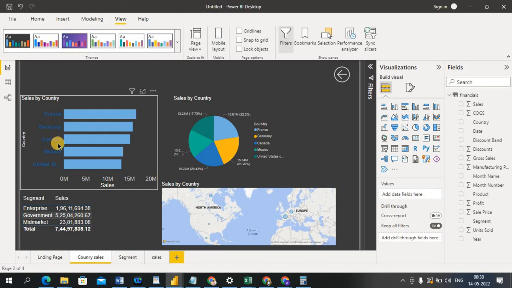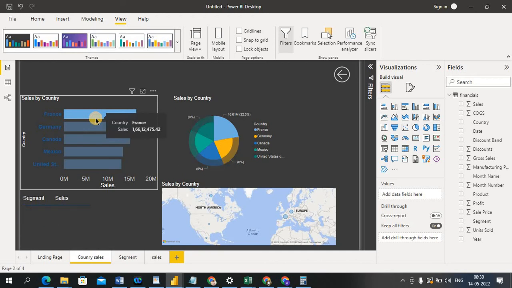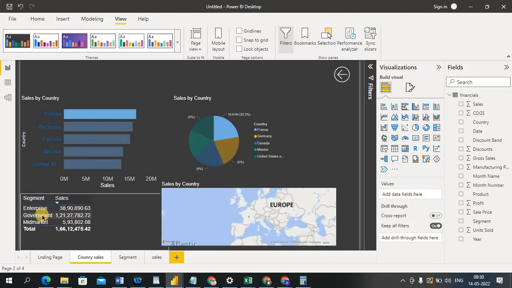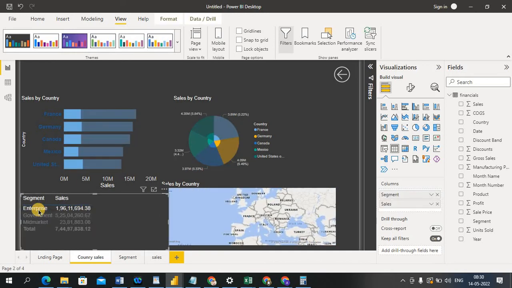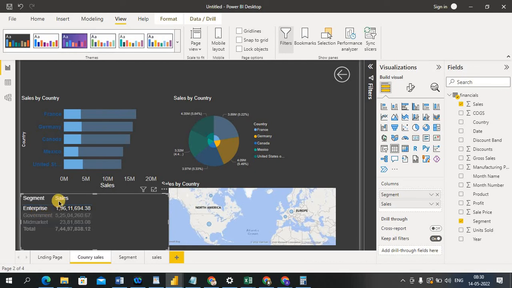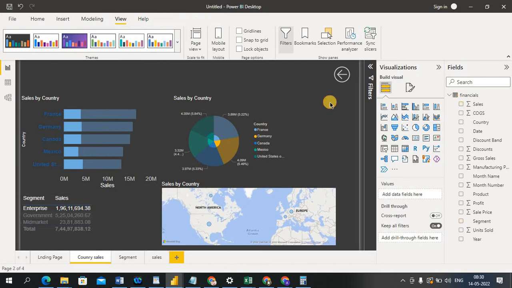If in case user wants to clear, okay, if you click on the button, it has to clear everything. Okay, so for example I'm selecting France here. For France I'm selecting enterprise. Okay, so for the enterprise these all countries are coming. I don't want it to be like that. So if user clicks on any button like this, it has to clear. Okay, that is my requirement.